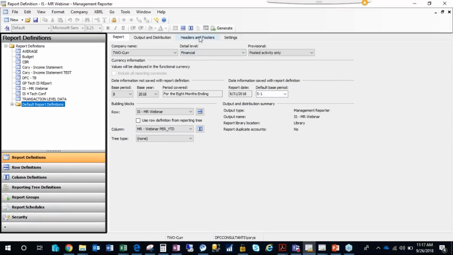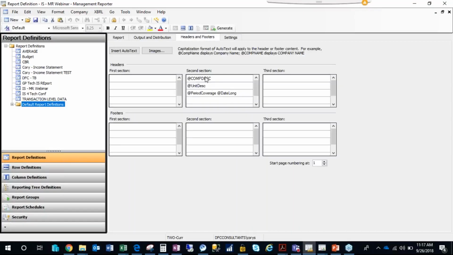Now we need to go into the headers and footers section to add the images. So I'm going to take a couple of things and move them to the left. I'm going to take my company description. I'm going to get rid of this unit description, and I'm going to hit Control X, Control V, and I'm just going to move those guys to the left.